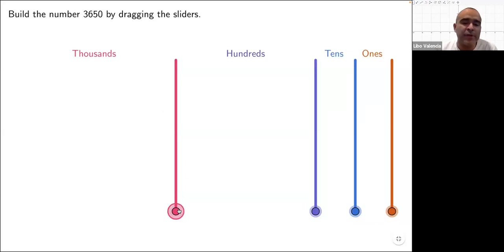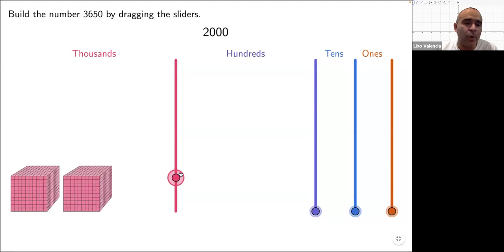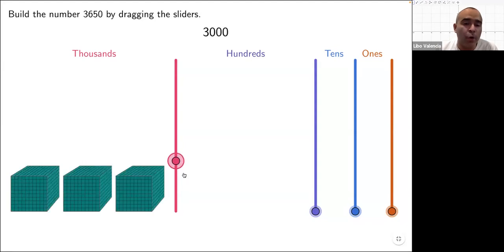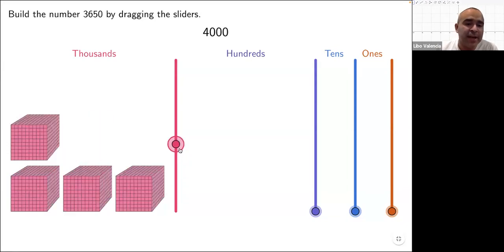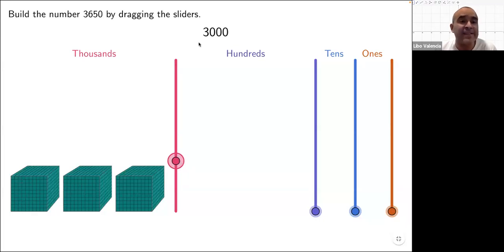So I'm going to start with 1,000 and I'm going to go up to 3,000, and notice as soon as I hit 3,000, the color changed to green. So that's an indication for students that they're doing something right.